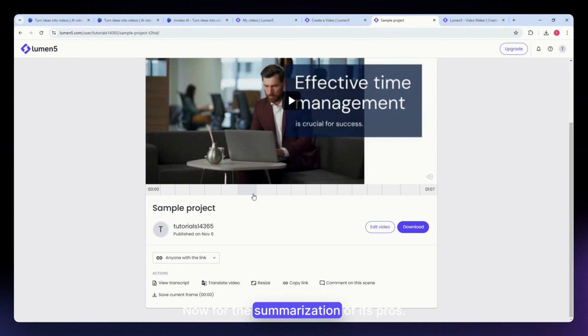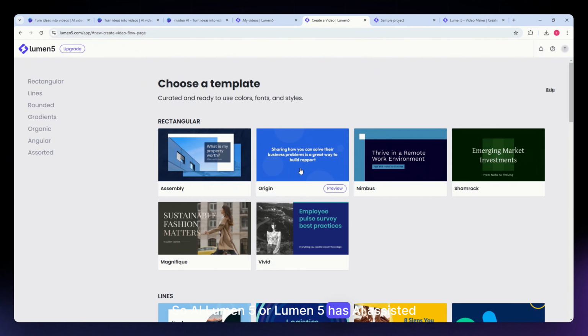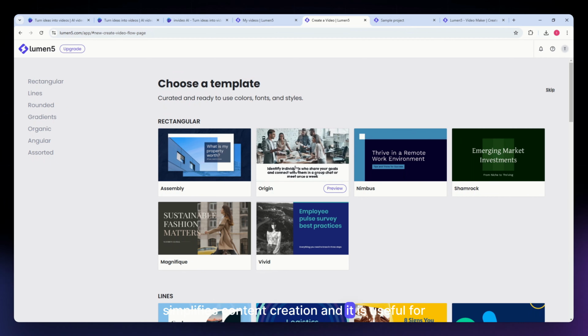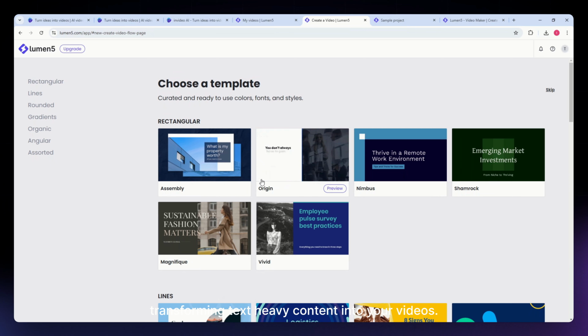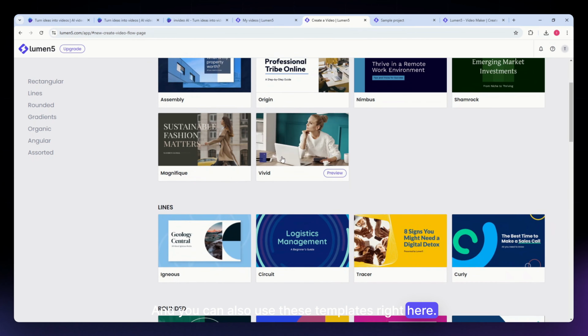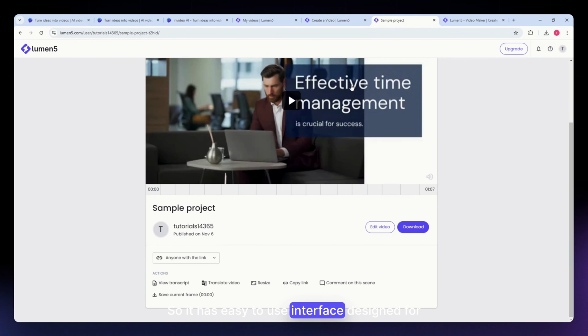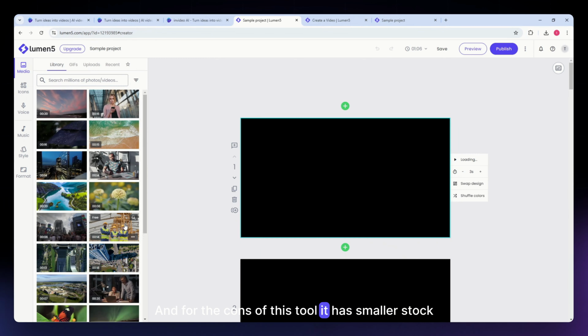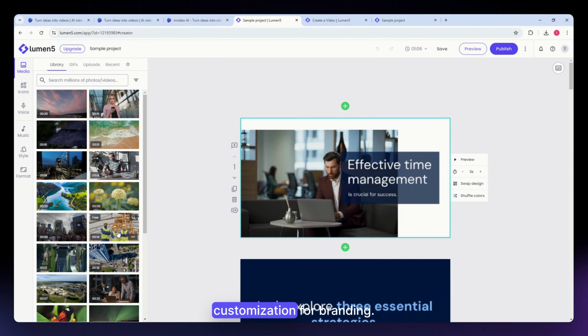Now for the summarization of its pros, Lumen5 has AI-assisted storyboarding, simplifies content creation, and is useful for transforming text-heavy content into videos. And you can also use these templates right here. So it has an easy-to-use interface designed for beginners. And for the cons of this tool, it has a smaller stock library compared to InVideo and limited customization for branding. It also has fewer export options for different aspect ratios.